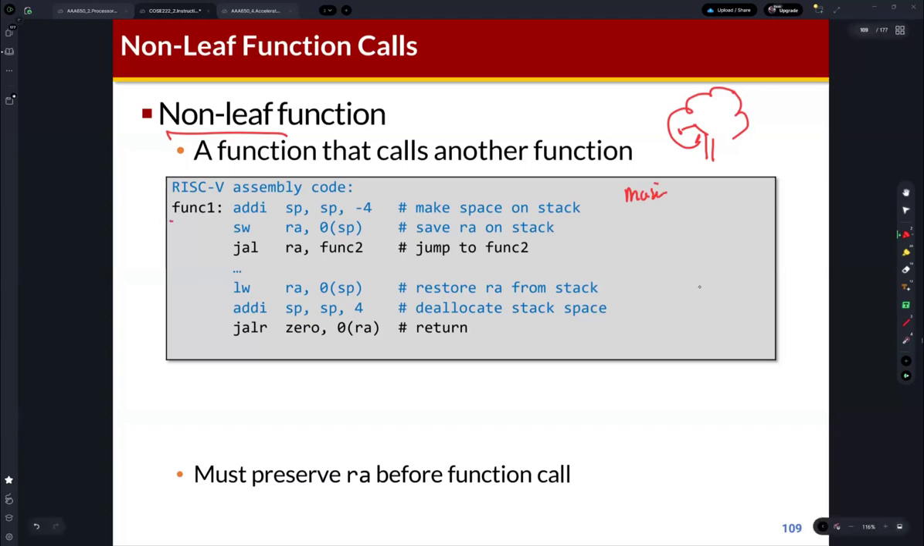calls this func1, then the main function will use the JAL. What is JAL? PC plus 4 is stored in RA, because when func1 is complete, we need to return to this point. But this func1 also will call another function. What's the problem? You can find it here. The problem is, oh, it's another JAL.